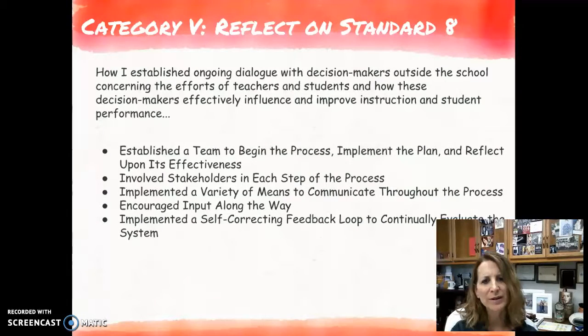How I established ongoing dialogue with decision makers outside the school concerning the efforts of teachers and students, and how these decision makers effectively influence and improve instruction and student performance. I established a team to begin the process. I implemented the plan and I reflected upon its effectiveness. I involved our stakeholders in each step of the process. I implemented a variety of means to communicate throughout the process, and I encouraged input along the way. Finally, I implemented a self-correcting feedback loop to continue to evaluate the system.